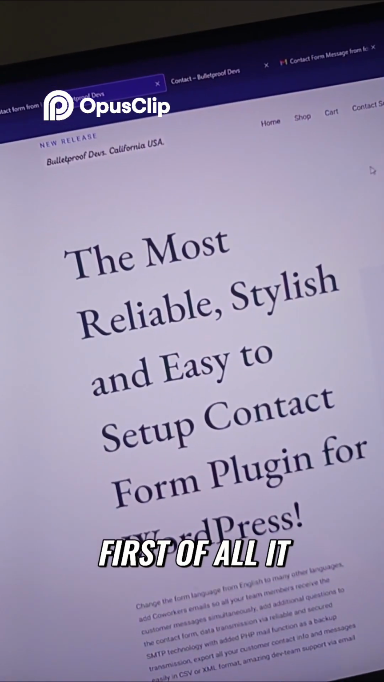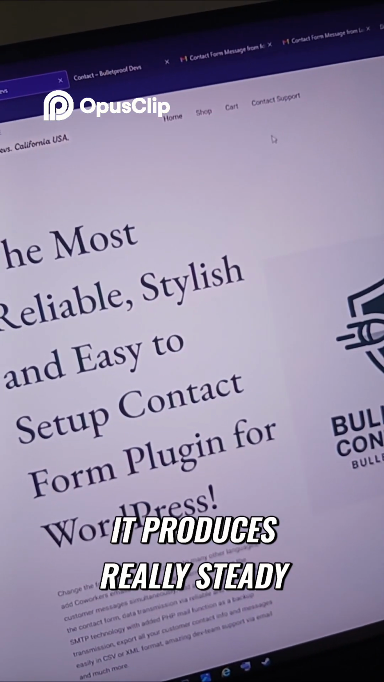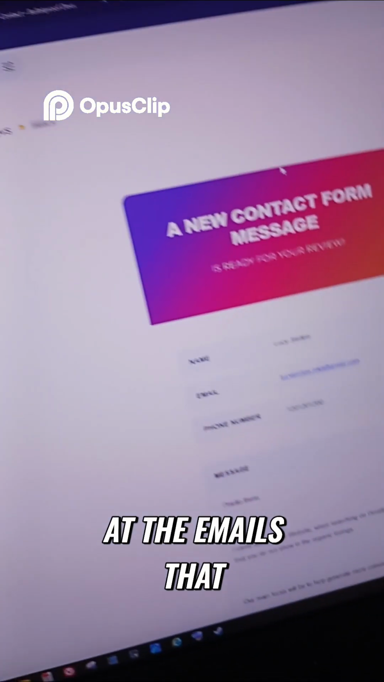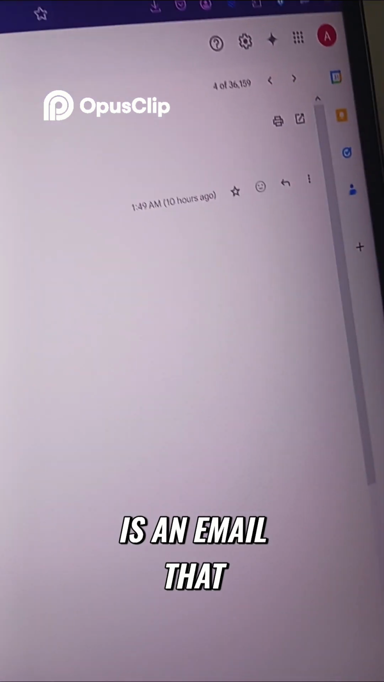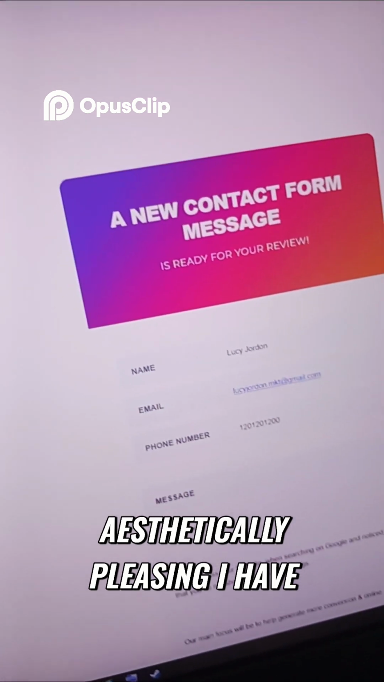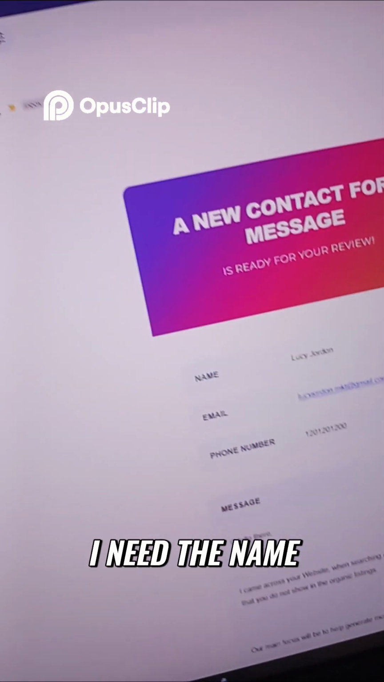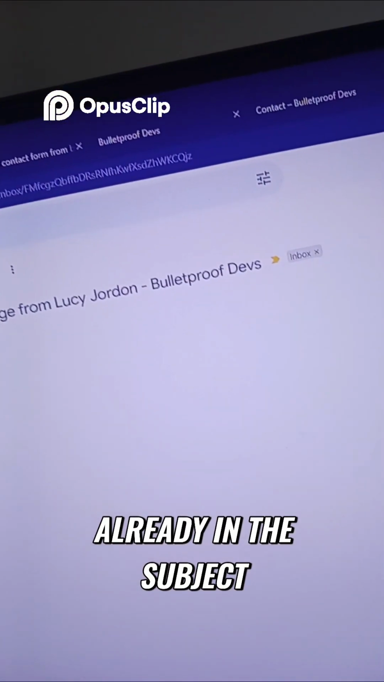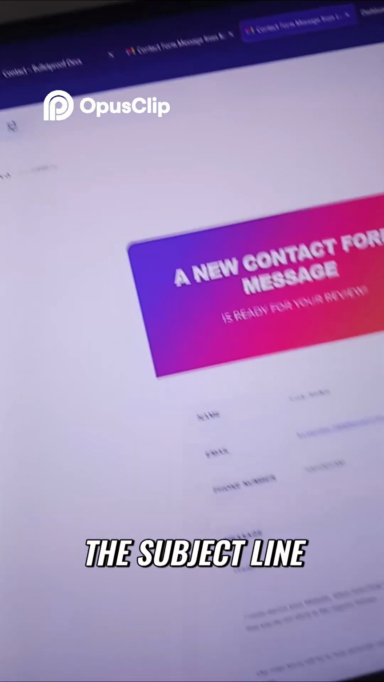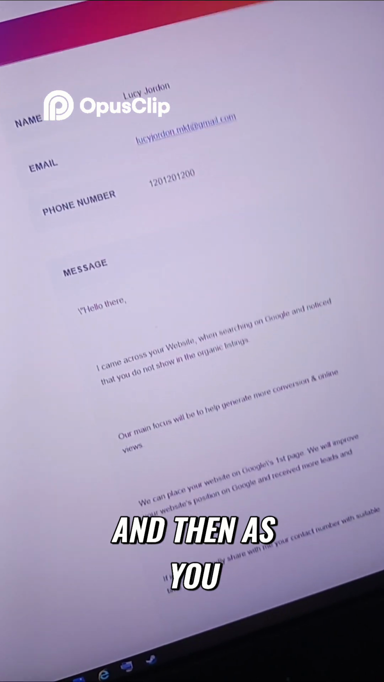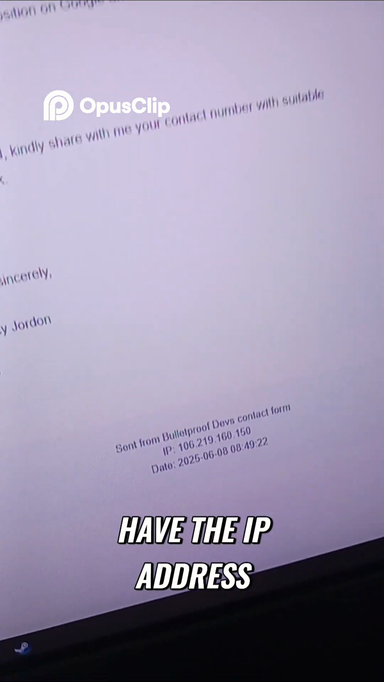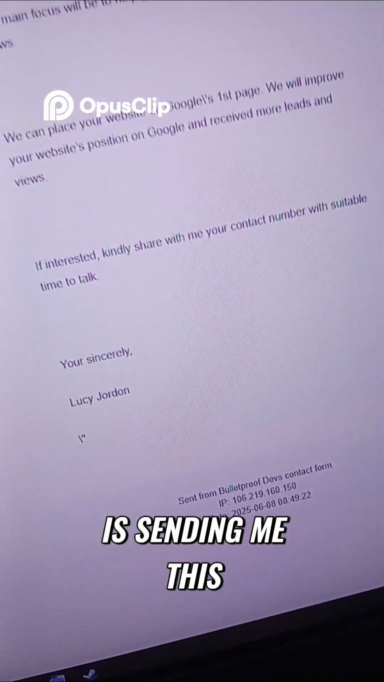Now, why do I like this contact form, and why do I think that it's superior to the other ones? First of all, it produces really aesthetically pleasing emails. So if you look at the emails that I received today, this is an email that came in 10 hours ago, and it looks very aesthetically pleasing. I have all the information that I need. The name of the person is already in the subject line, and I'm going to explain why that is important. Okay, so the name of the person is in the subject line, and then as you scroll down, you see I also have the IP address of the person who is sending me this.